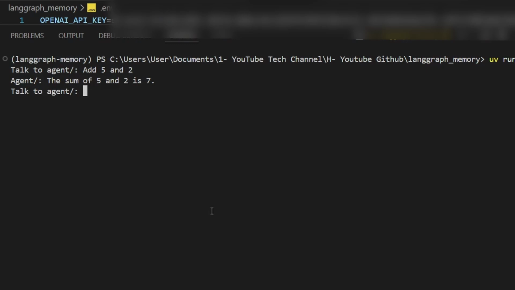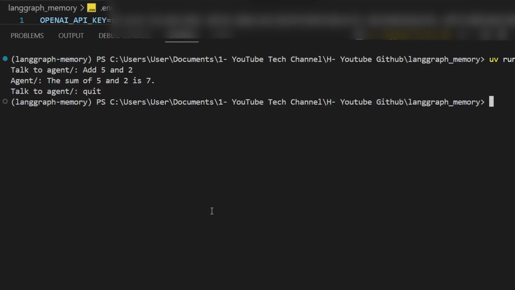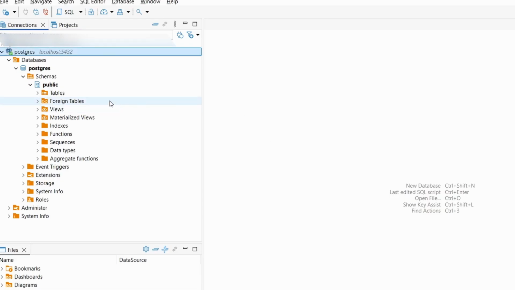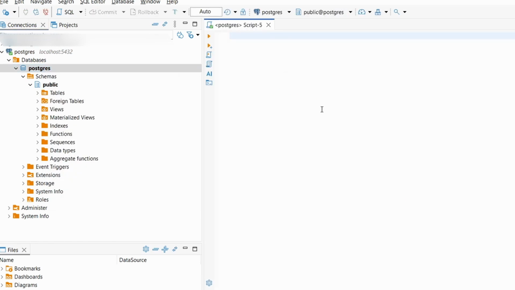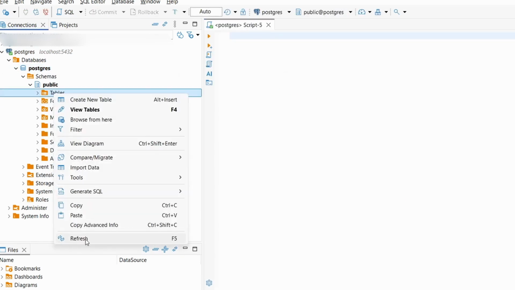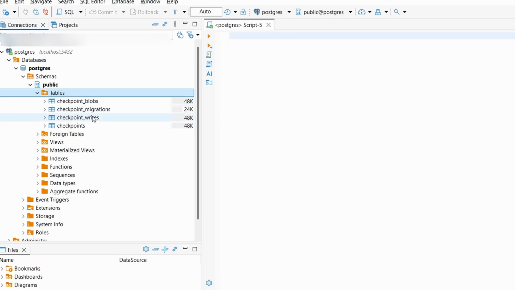Now, what's the difference? Let's go ahead and see in DBeaver. So if I go to DBeaver right now and right click, SQL script, let's see first of all in the tables, what do we have inside them? So if I open them, as you can see, there are around 4 tables, and we did not create those tables. LangGraph created those tables, and it manages these tables. You don't actually create them, and you don't even manage them. LangGraph all by itself adds data inside the tables, or adds your conversations inside these tables. So let's see what it has.